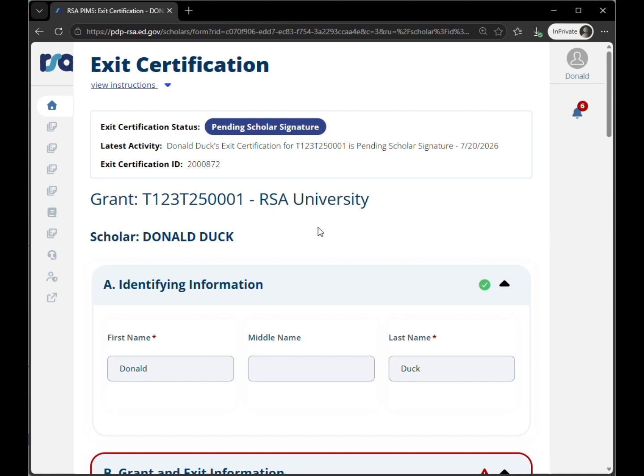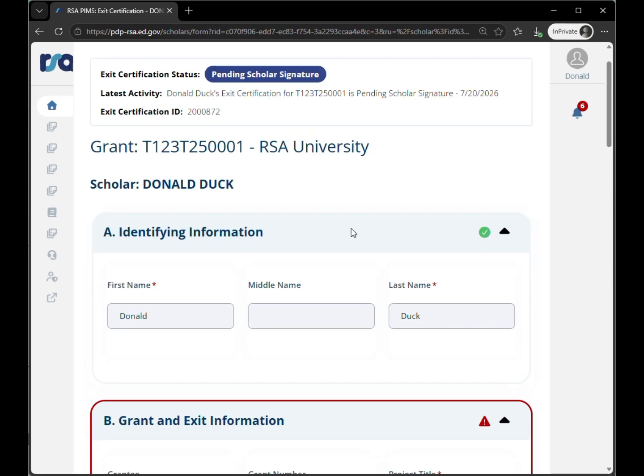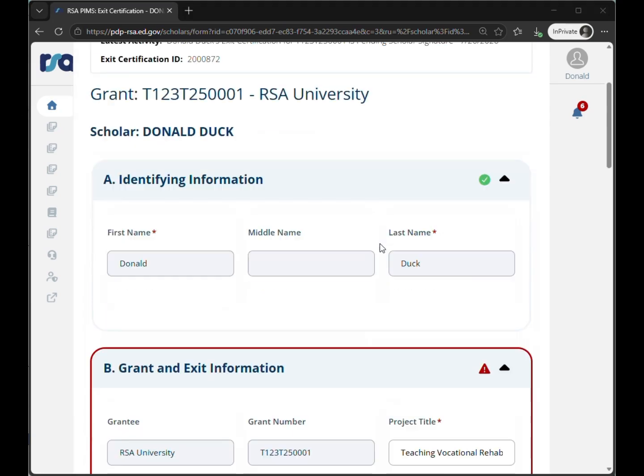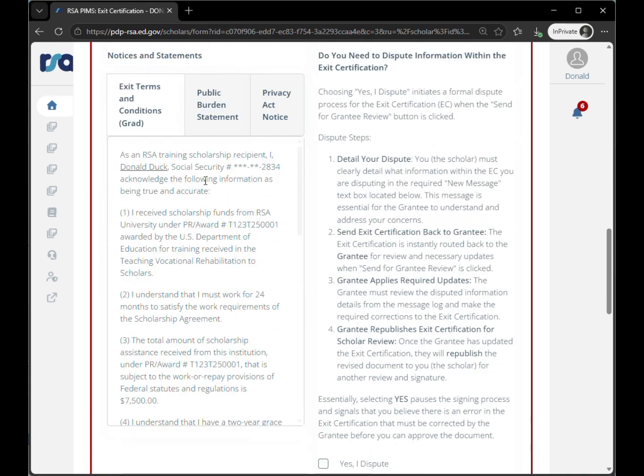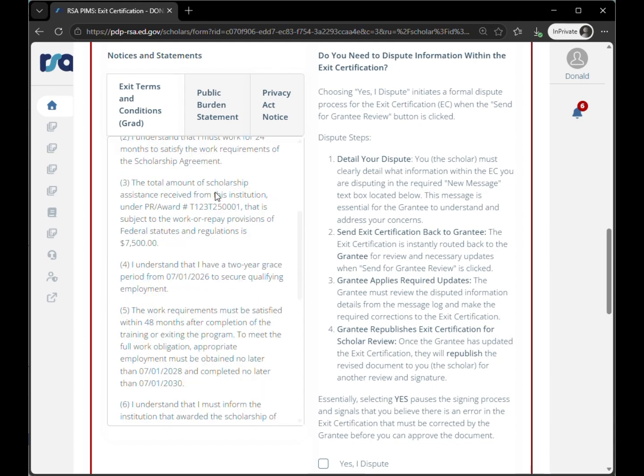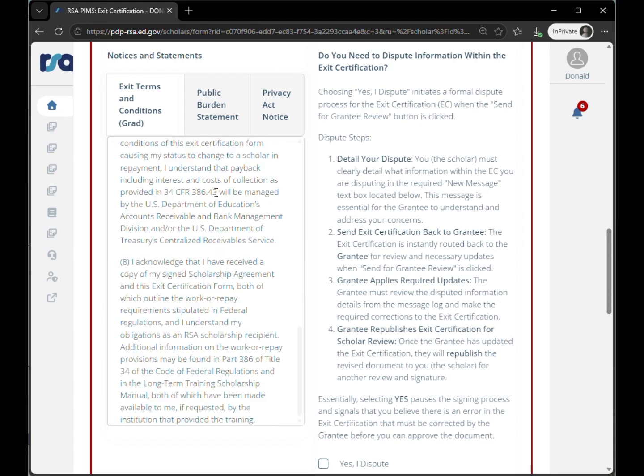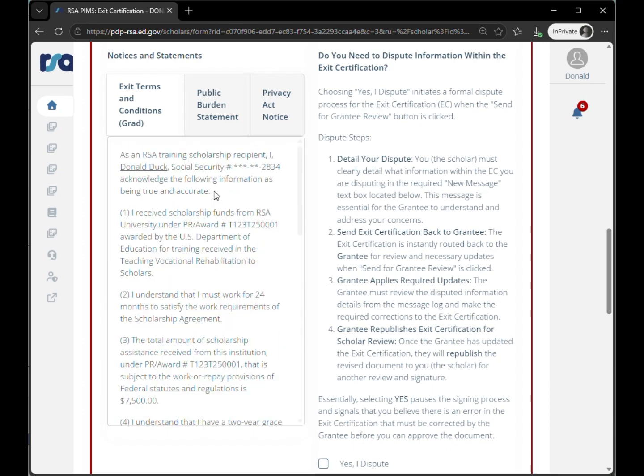Now here's how the signing process works. Just like the PA, your project director or university will create the digital EC, fill in the required exit fields, and submit it to you. You'll get an email to log in and review it. Make sure that you review the exit terms and conditions to make sure that they align with the expected version of the EC that you are planning to sign.